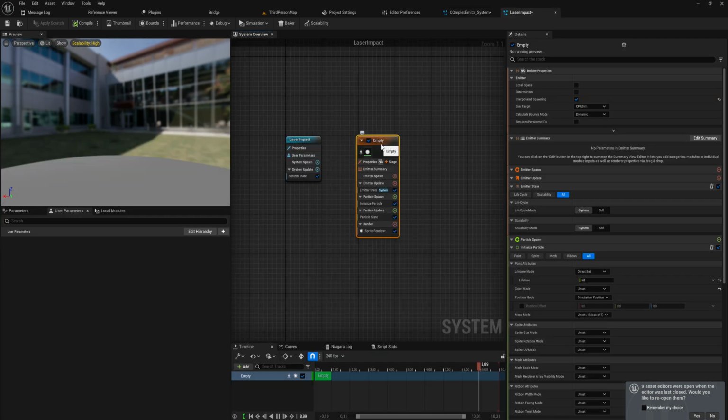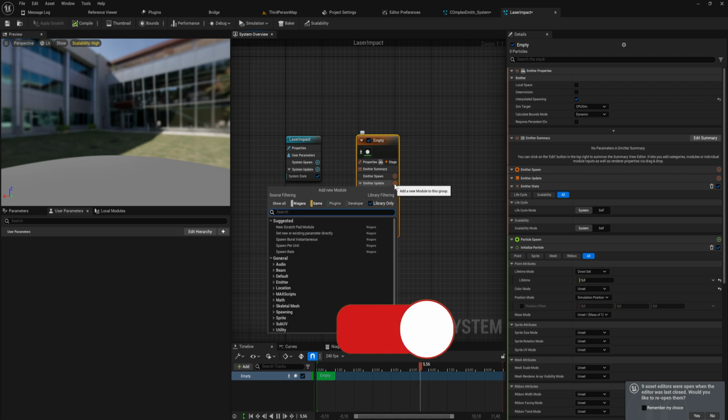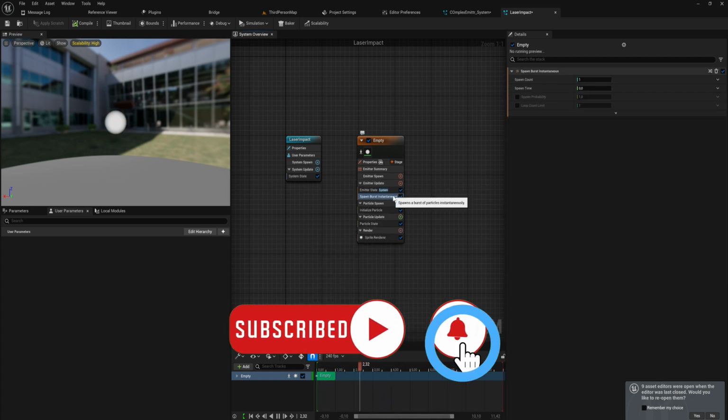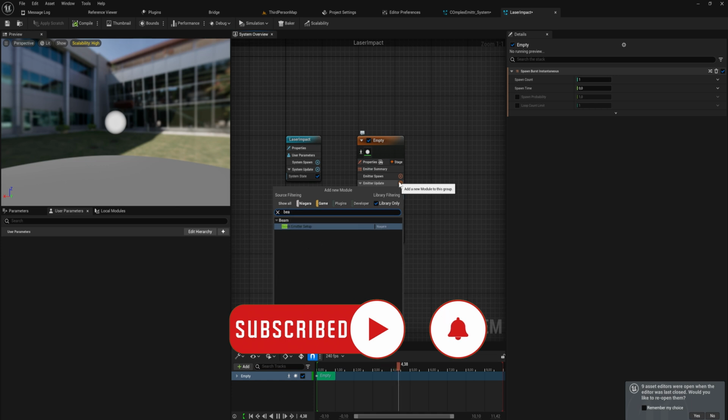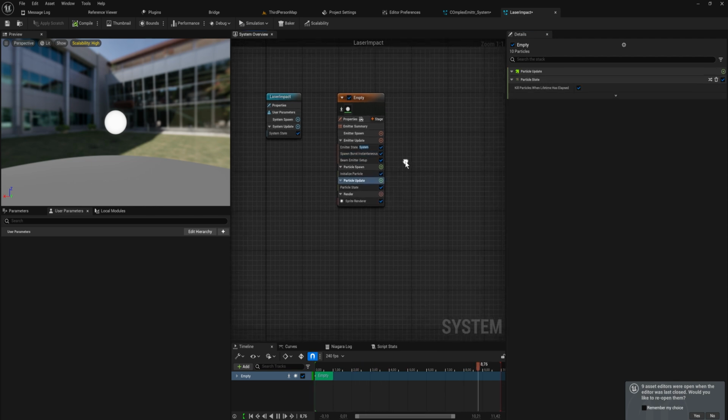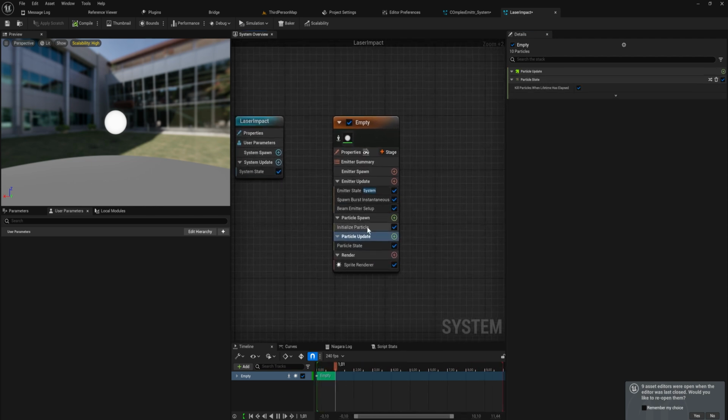Let's do the actual laser bit first. So in emitter update, what we're going to be doing is we will spawn burst instantaneous, and we're going to set up a beam emitter setup. For the time being, let's set the spawn count to something like 10. We're going to set this more programmatically in a moment. But first, I just want to add in all of the little modules here so that we have what we're going to be working with, and then we can start tweaking things a little bit.